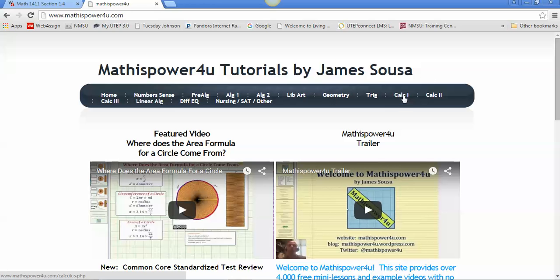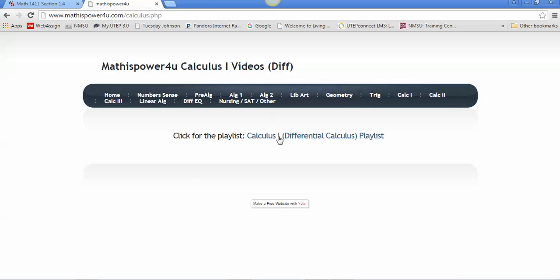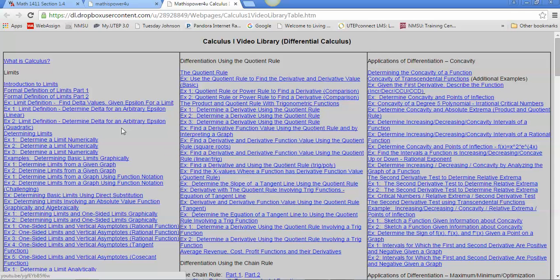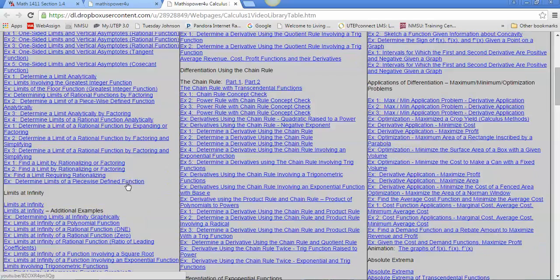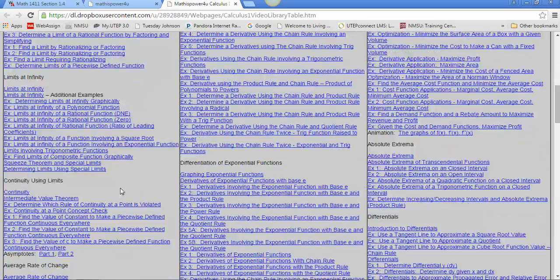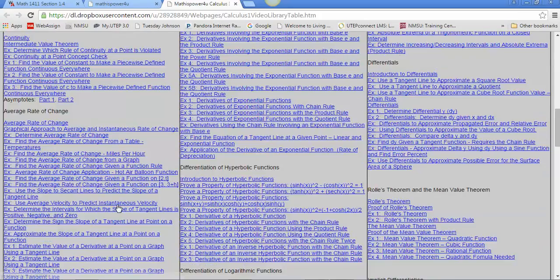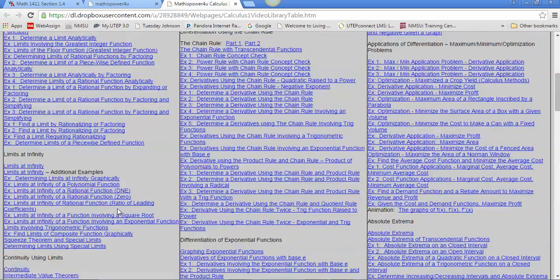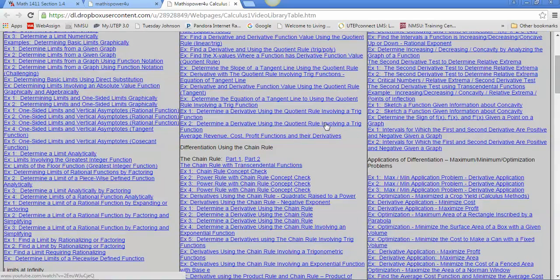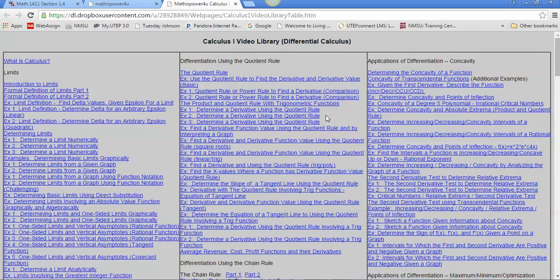If you go to Calculus 1 and go to the playlist, limits. First of all, what is calculus? And then all of these examples. All of these are videos on limits, limits at infinity, continuity using limits, average rate of change, and various other derivatives, quotient rules, applications of derivatives, anything that you might need for differential calculus.